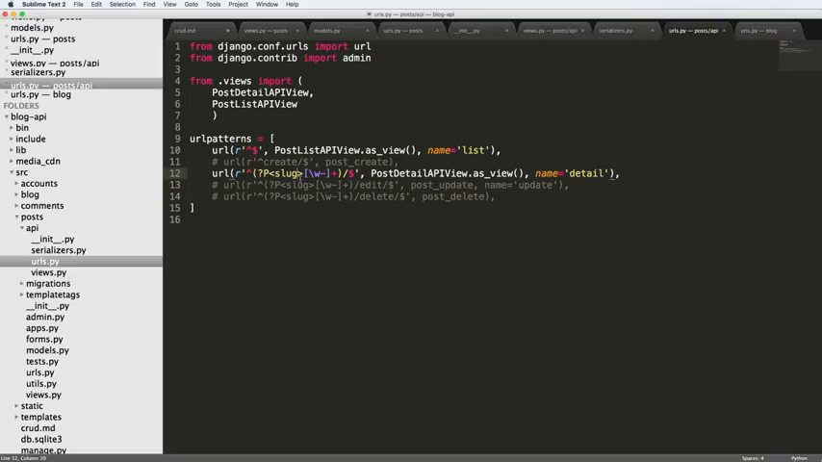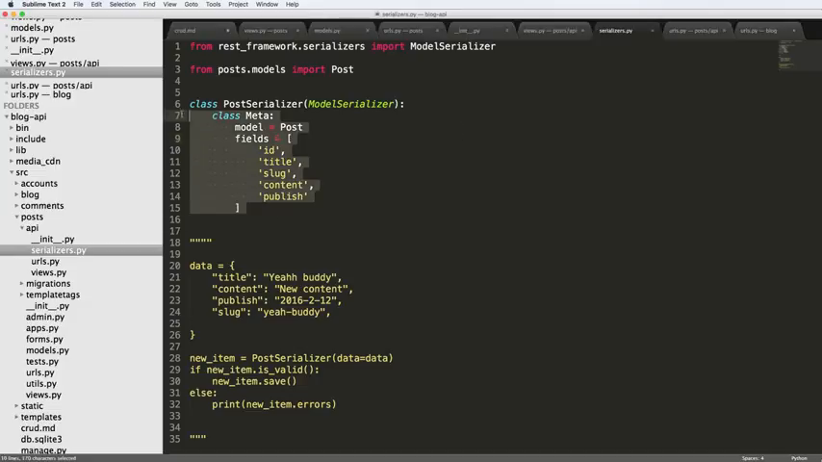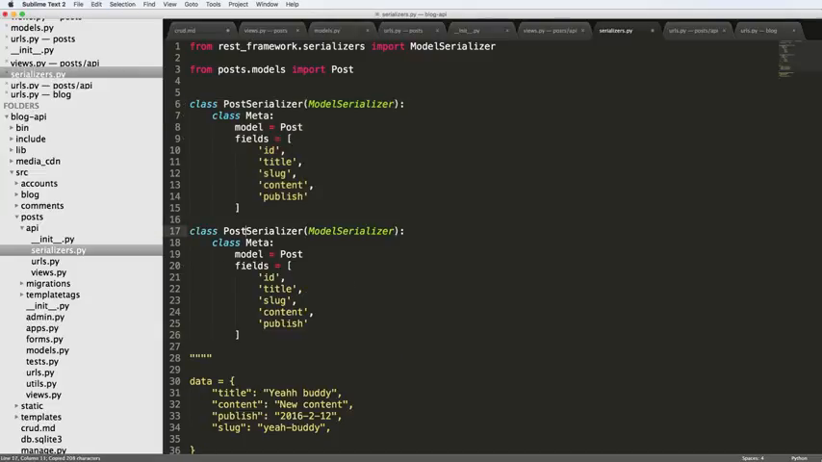That's really all we need. We don't have to do much more than this unless we were starting to add additional things to this post detail. Now those additional things would be done inside of the serializer. So I want to add a new serializer here, and I'm going to call it post detail serializer, just in case I want my detail view to have a slightly different look than my list view. So I'm going to call this one post list serializer.